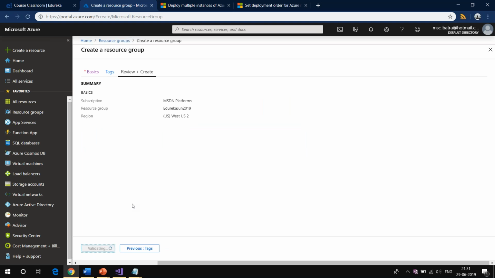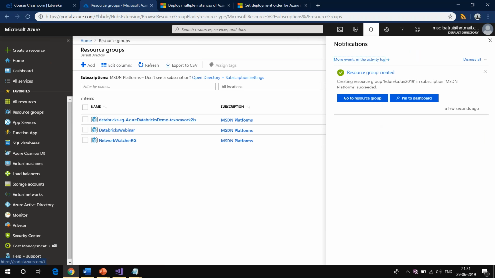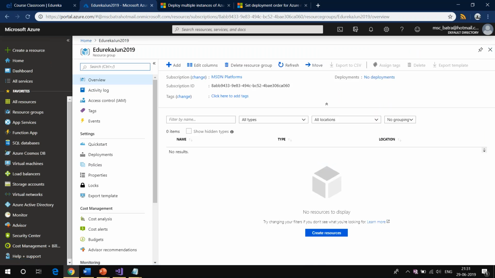Pretty simple thing. This is like a folder. Remember, there is no subfolder-like concept. Whatever you create, this is the notification panel. You will see everything coming up here. You can go to the resource group from here, and this is how you will see your first resource group. It's like a container. You create that container, then you put any resources you want under that resource group. Those resources need not be in the same region as the resource group.